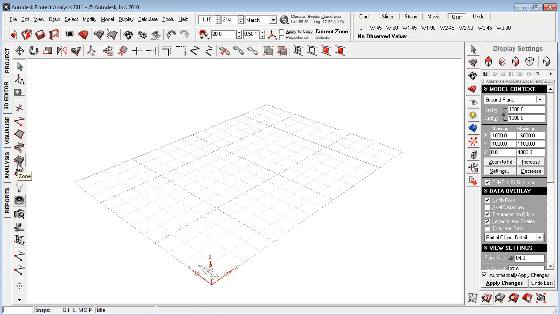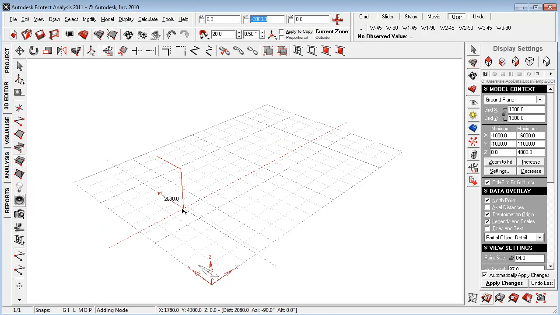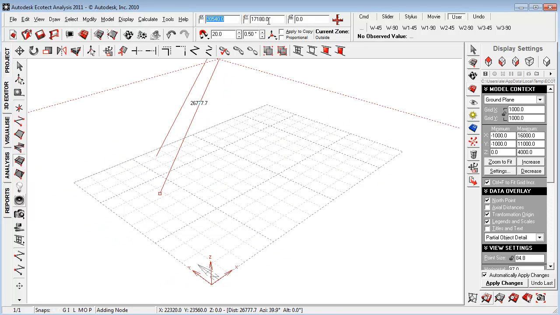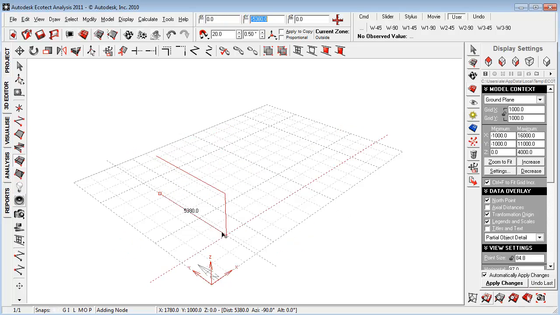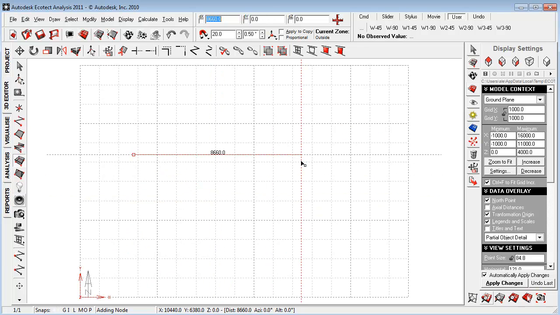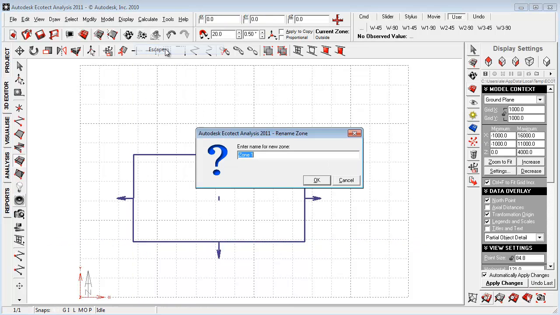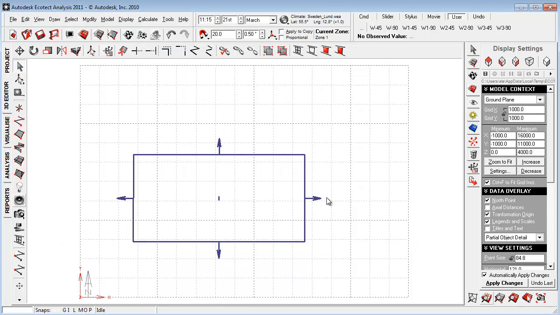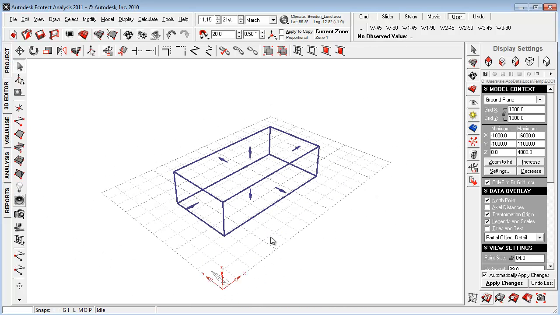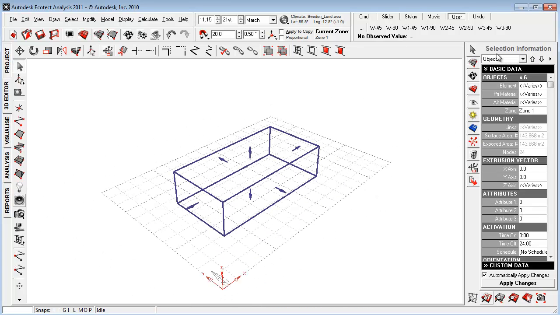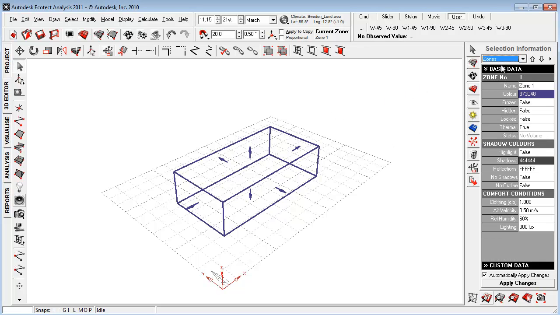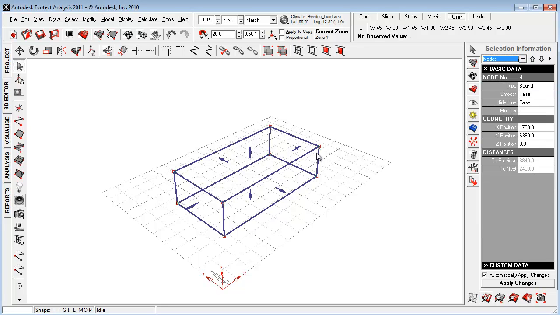I can go here to the zone tool and click my start point, and notice up here the status bar where you can also control your measurement. Go to F5 and then just model a very simple zone. Say escape, give the zone a logical name and say F8, and we're back in the 2D editor. If you go to selection information here, this is where we can get information about the objects and about the zone and the individual nodes in the model.